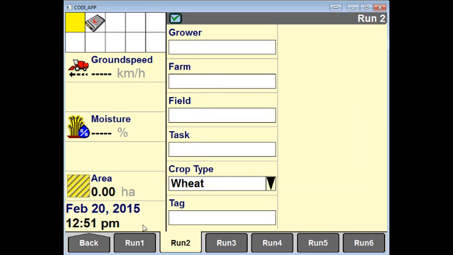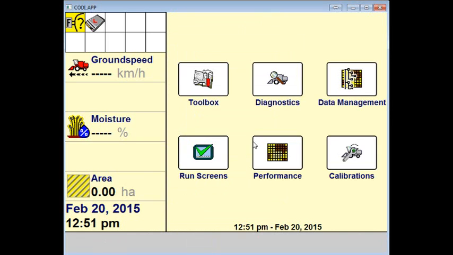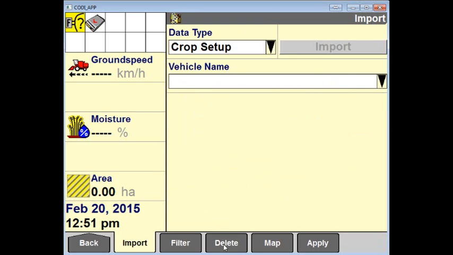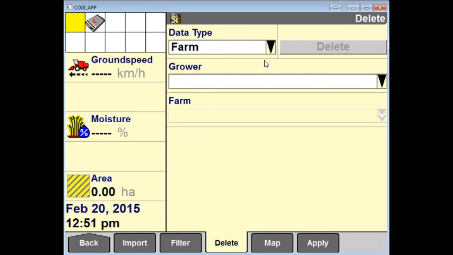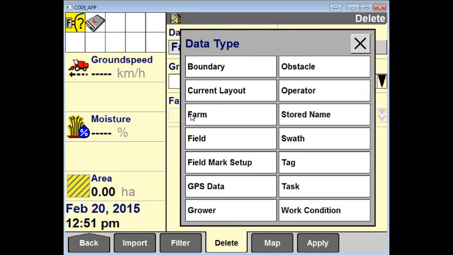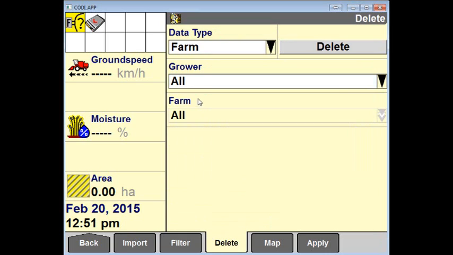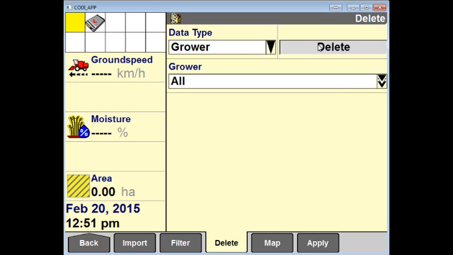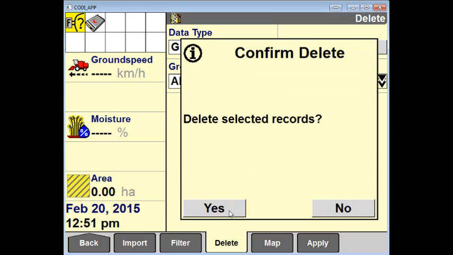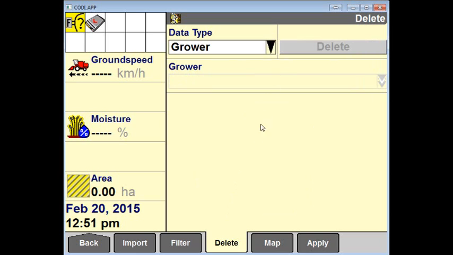So I'm going to close that and go back to my home screen, select data management and then down to delete, and my data type will be grower and I want to select all of my growers, so I want to take everything out. So I then select delete, delete selected records, yes I do. And so there's nothing there.